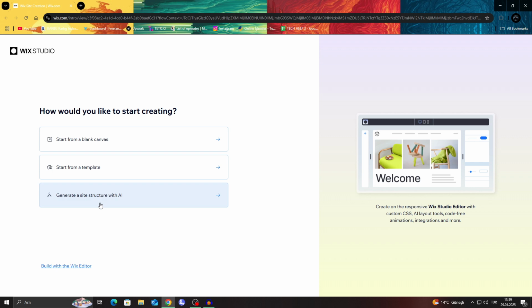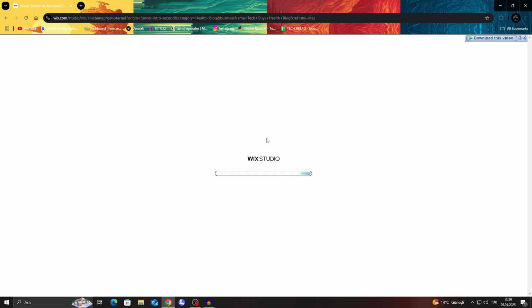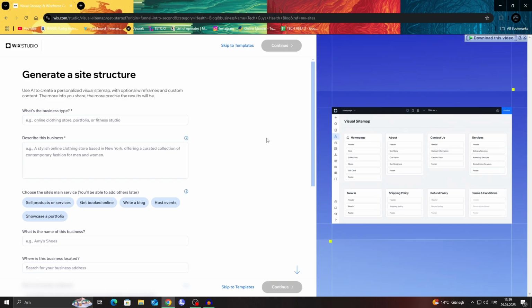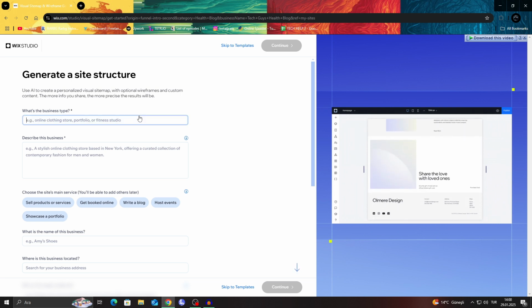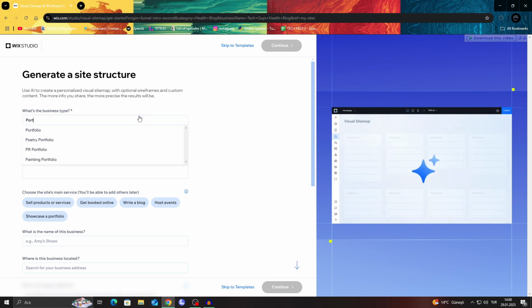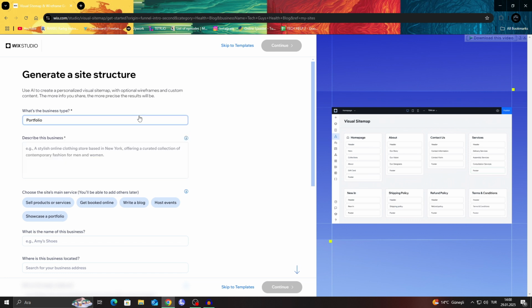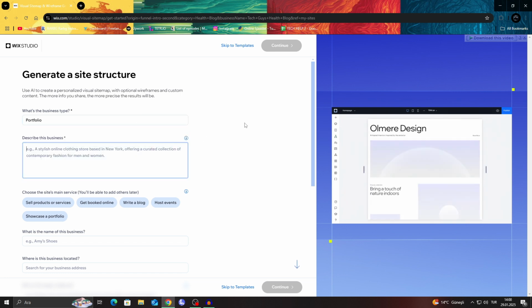And then there's the generate a site structure with AI. This will be our primary choice this time because, of course, I never did a portfolio website before. I made a few websites, but of course, to make a proper portfolio website, we could use some help. I'm just gonna say portfolio, describe your business.